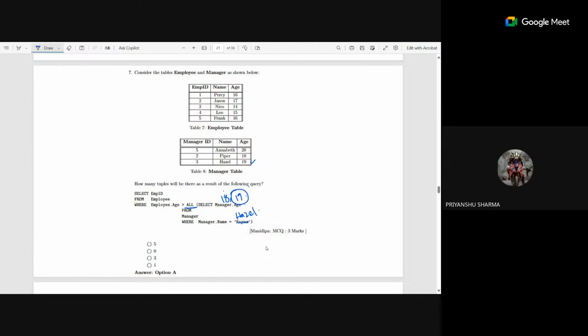Doesn't null mean zero tuple? No, null doesn't mean zero. Null means nothing. So null doesn't qualify in any arithmetic operations. No, ma'am, I understood, but it will not return any tuple, and therefore there will be zero tuples.